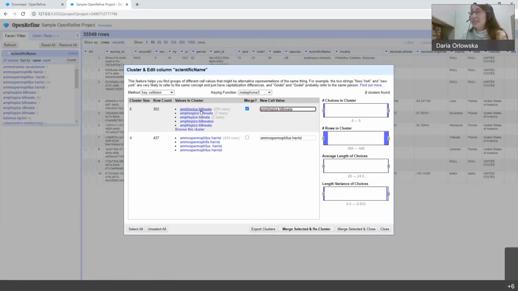So in this case, these all look to me as if they were the same thing. There's one that starts with E, but it looks very similar to the other ones, so it might just be a misspelling. If I know for sure that it is a misspelling, I might merge it. Same with the bottom options.